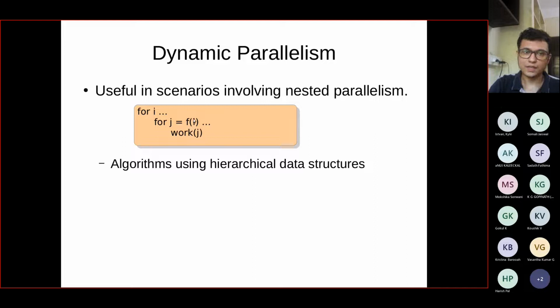So consider f as a neighbor function, or the child function. So we are going through all the children of a particular node, which is i. Since the number of children that each node can have might vary, we can use dynamic parallelism to model this kind of algorithms where there are hierarchical data structures. So this is one of the examples.